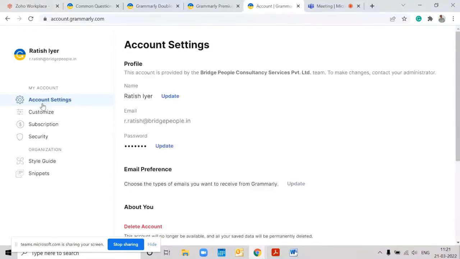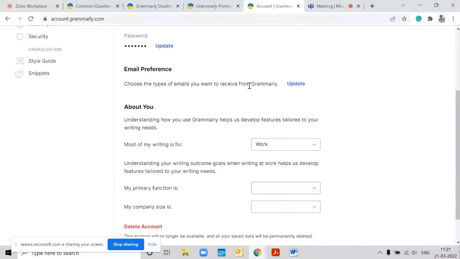So here you will find that username is there, email address, password. In case you want to change your password, you can do that here. And then email preference, where you would like Grammarly to send notifications to. Any new developments that come, you can get instantly notified.